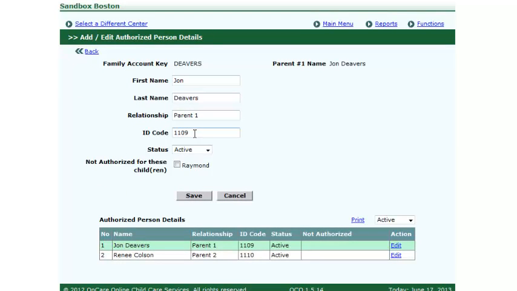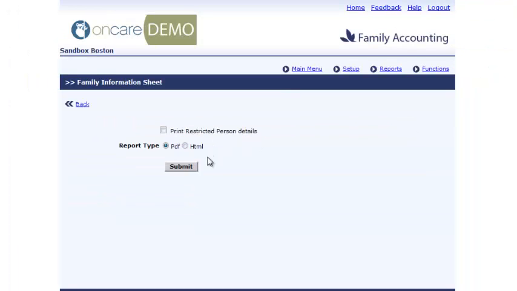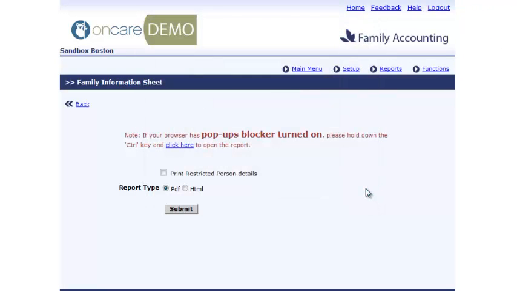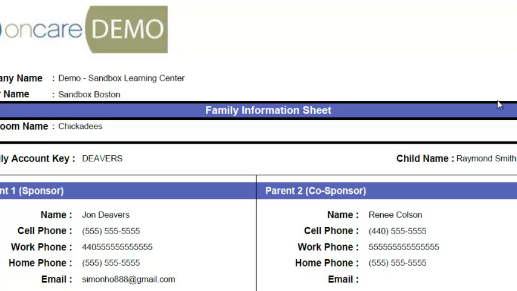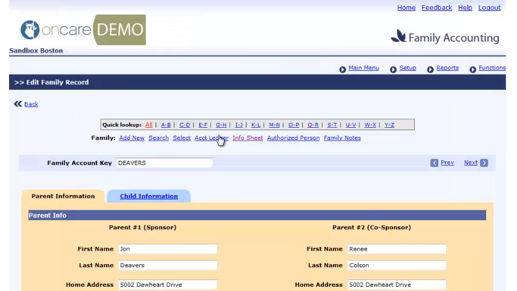To note, ID codes in this system can be overridden. You can add letters or numbers as long as it's unique in the system. Additionally, from here, you can pull out an info sheet, so a way to print out all the information on this particular child or family. As an example, this is what it would look like. There's also a shortcut to get into the account ledger. This goes directly to their family account ledger. We'll come back to that in a second.